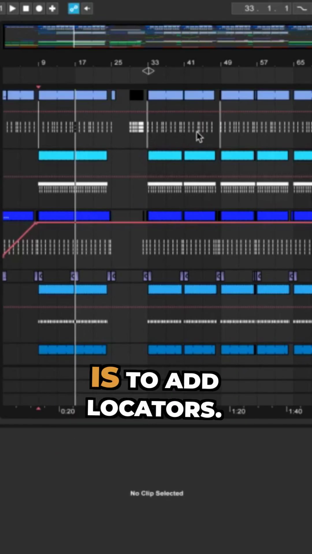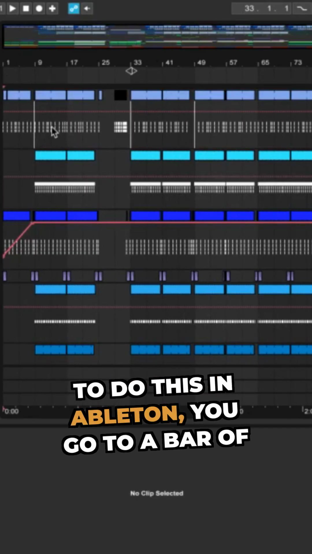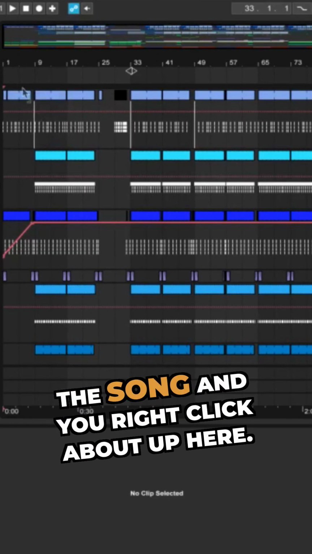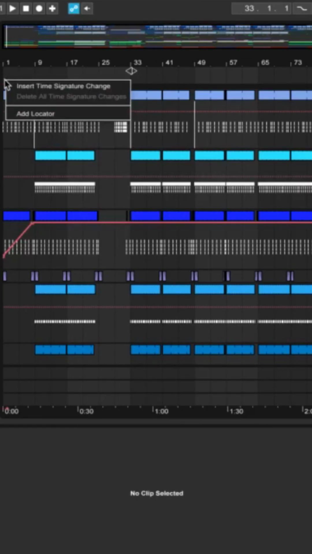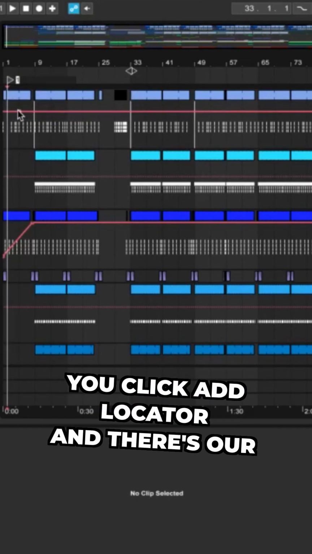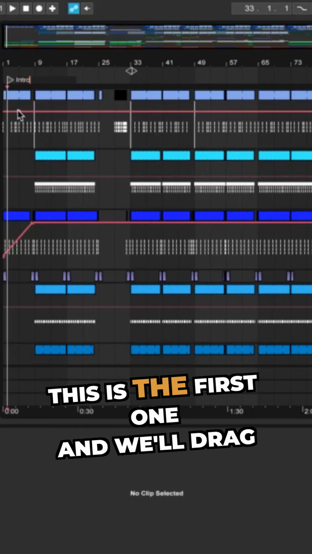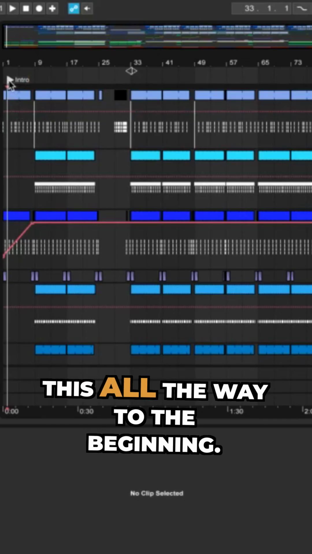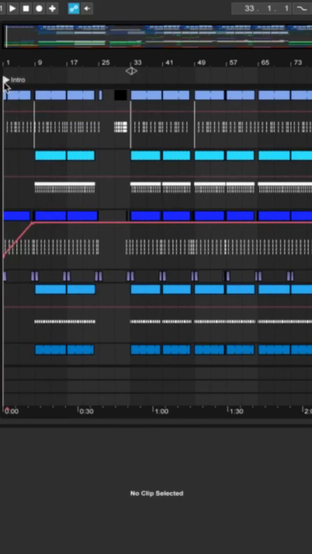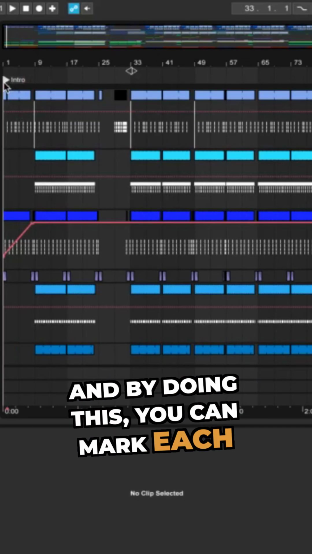One thing that makes constructing these songs really helpful, and in general can save time when you're making music, is to add locators. To do this in Ableton, you go to a bar of the song and you right click about up here, you click add locator, and there's our locator. We're going to name this one intro because this is the first one, and we'll drag this all the way to the beginning. And by doing this, you can mark each part of the song.